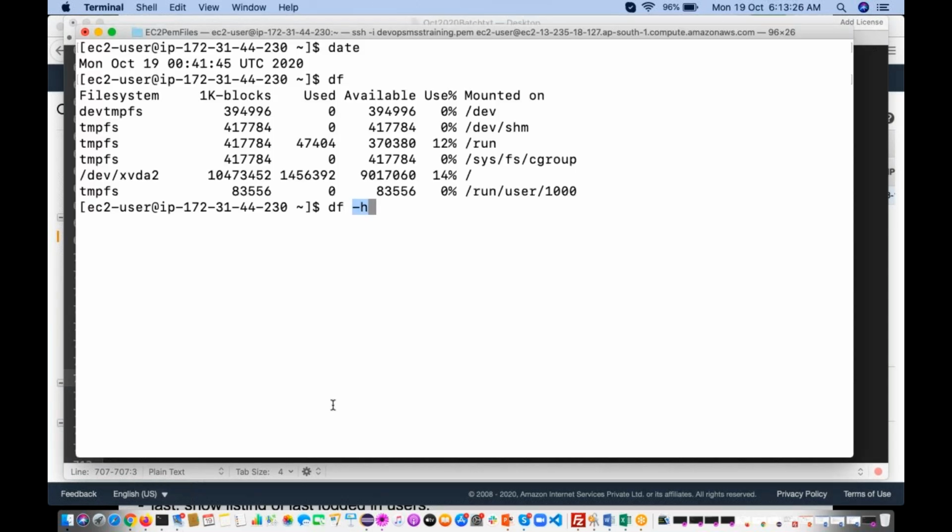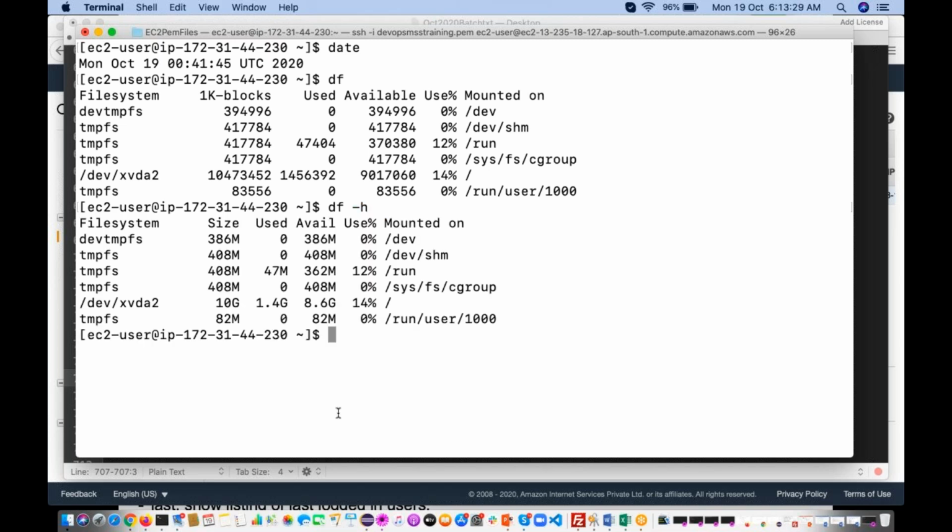Here, if you use df -h, if you observe here, 10 GB. Do you remember when I created this server? By default it takes 10 GB of hard disk space. What instance type did we create? T2 micro. So we get 1 GB RAM, and 10 GB hard disk space is taken by default. If you observe here, available is 8.6 GB, and 14% is used.